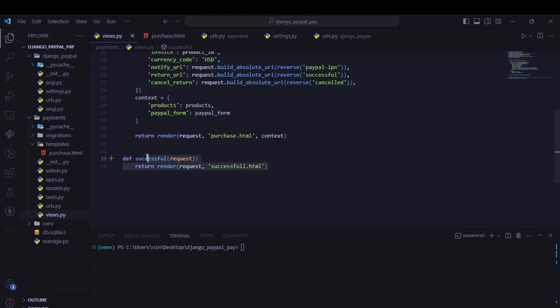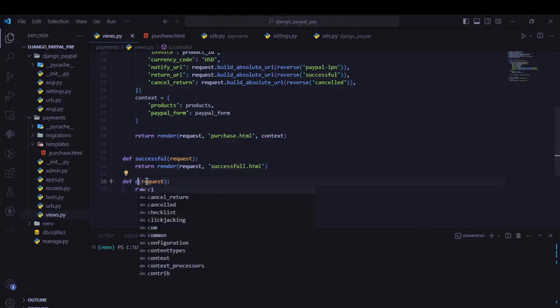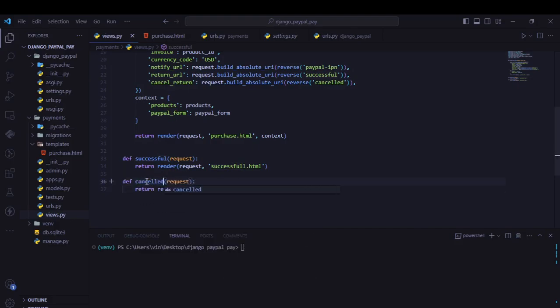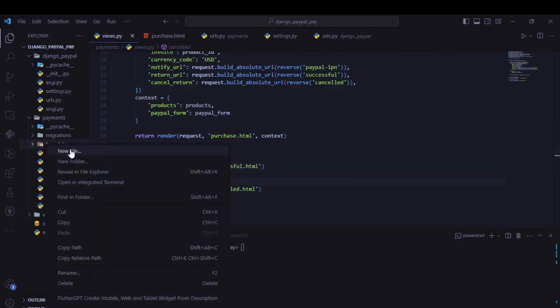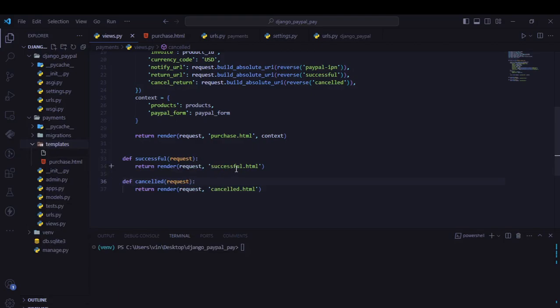Then I want to copy it. Then create the one for cancelled. Cancel. So in case the payment is cancelled, then you go to this one. So let's create these templates. Successful should be a single L. We remove that. So go to templates and create a new file with the name successful.html.